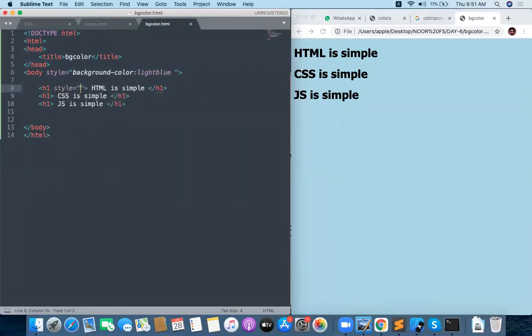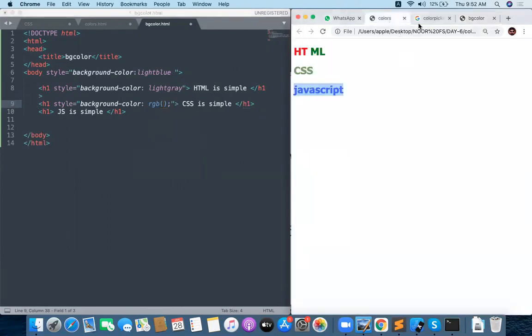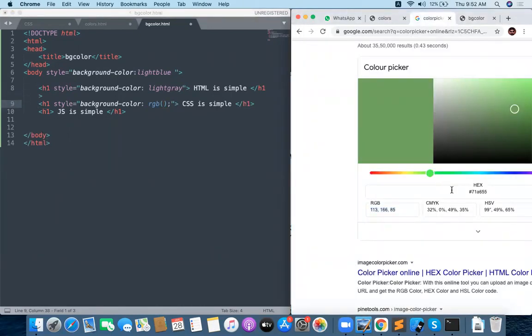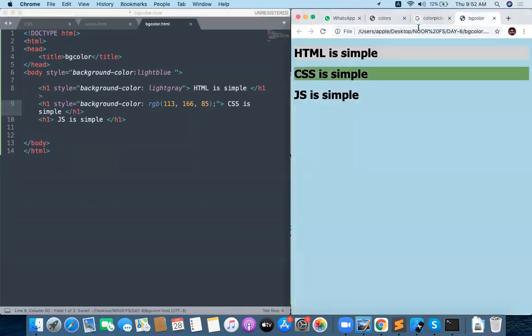But what I want to do is, I don't want to take the light blue for the first H1. What I want to do is light gray color for the first H1. Automatically, this is taking light gray color. For the second one, what I want to do is background color will be something like an RGB. Let me take some RGB color for this. From colorpicker.com, I am taking this color. So this is the RGB color. Now you can see a background color got applied.